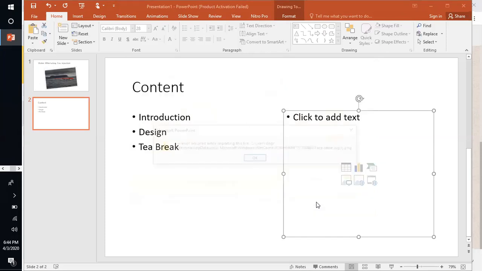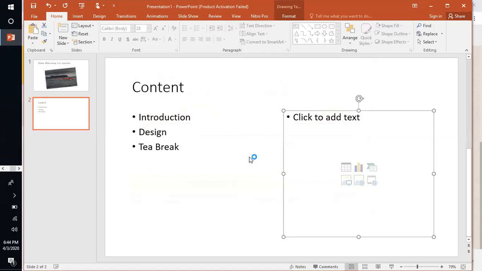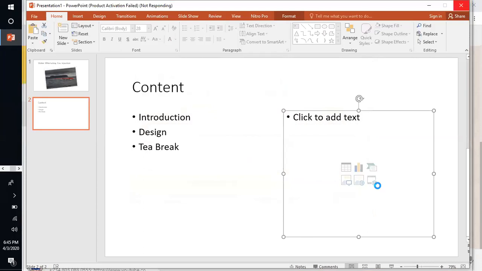So I'm able to do this because, oh, error occurred. Okay. So let me try to do that again. Don't know why we had an error on that. Oh, we are experiencing some static.